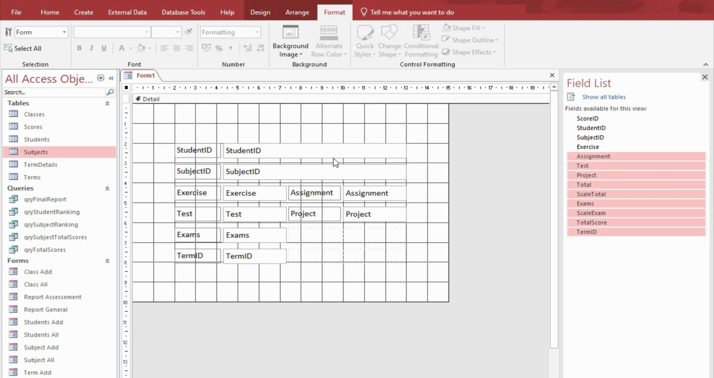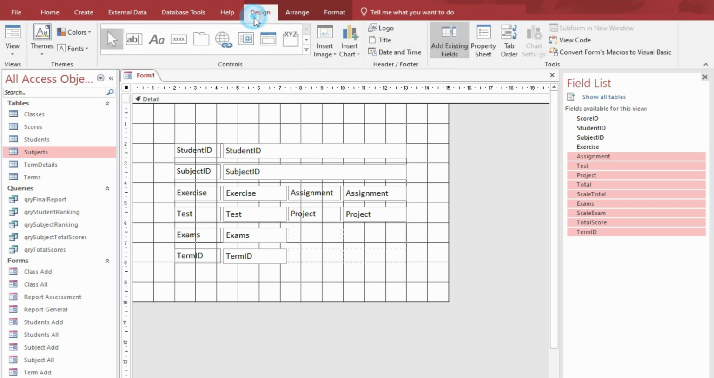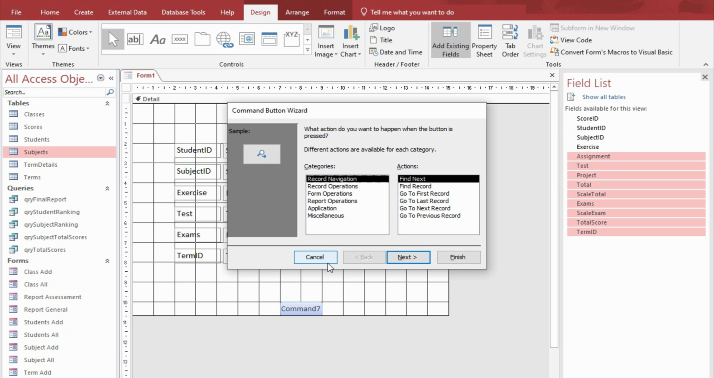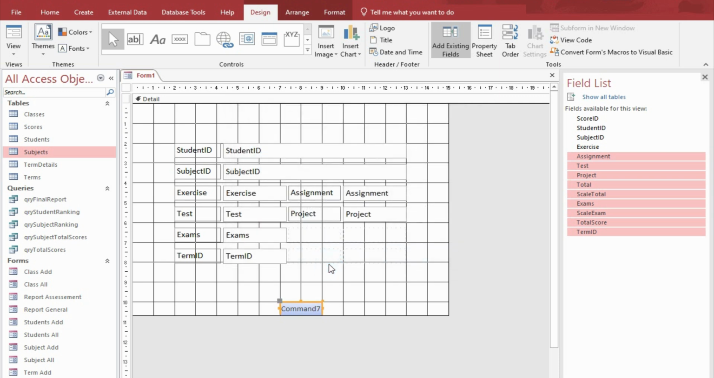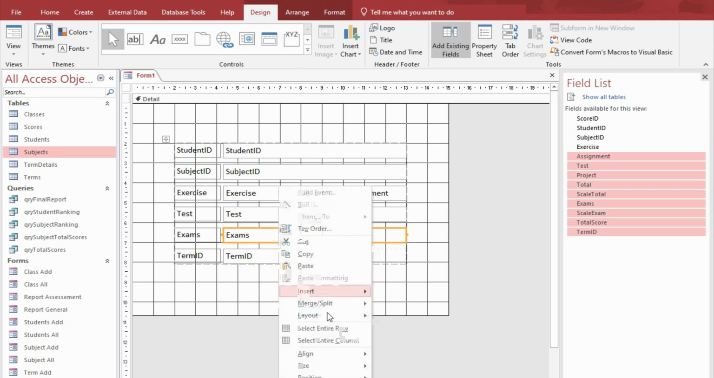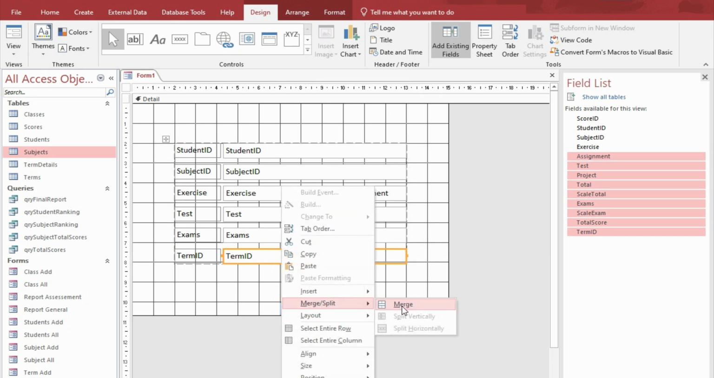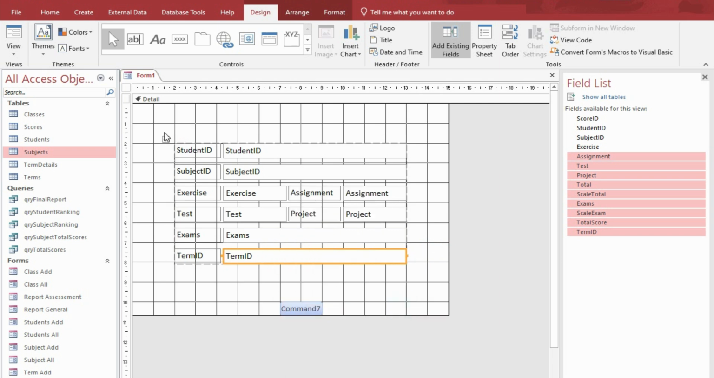Yes, so now let me add a button. The button will be here, somewhere here. I'll cancel it. So here, let me merge it. I'll merge this one too. I want it to be uniform.